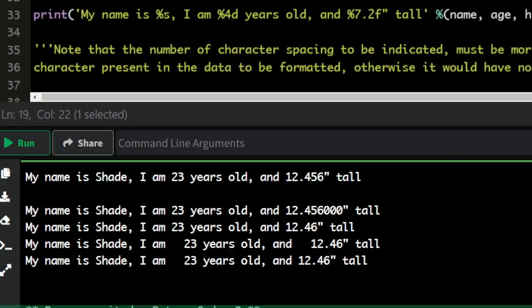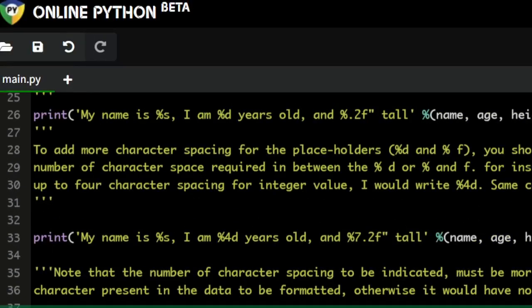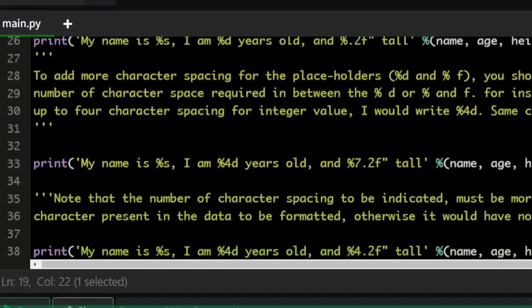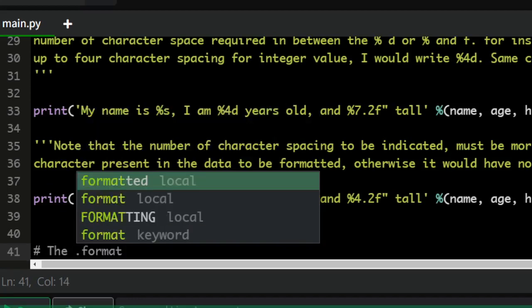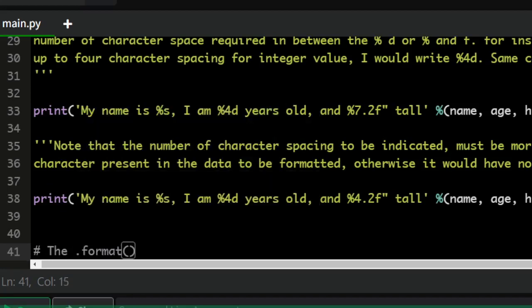All right, so going forward, we've done a lot so far. Okay, so let us check the second method. The second method is the dot format method.